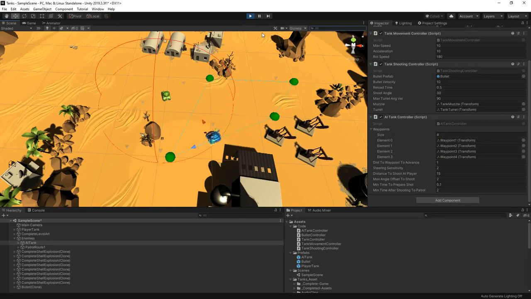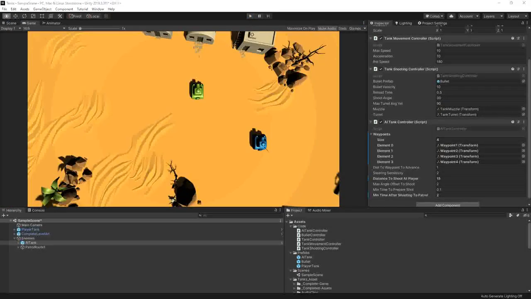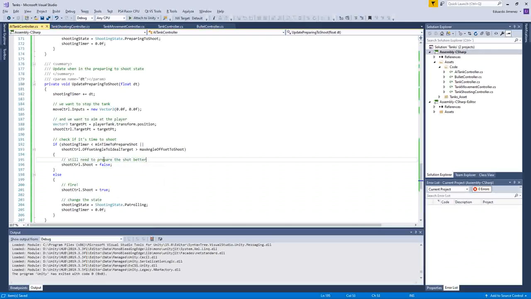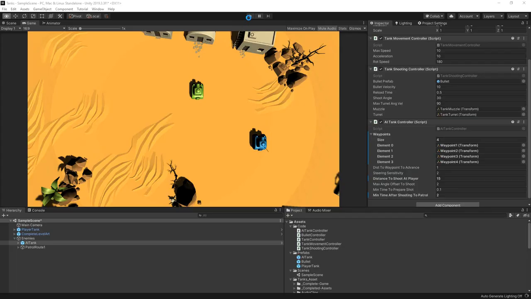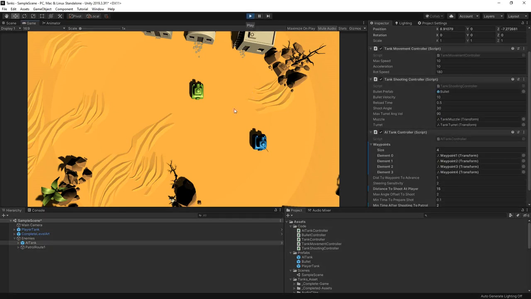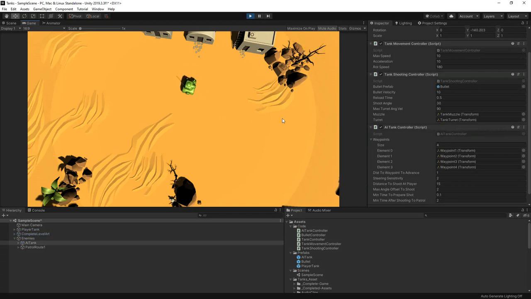I believe there is a problem here. There must be an issue, and I believe I know what this is. This offset is a signed value, so this angle may be positive or negative. If it's negative, it's always going to be lower than this. But if we get the absolute value, it should be okay. Cool. Now it looks like it's working.